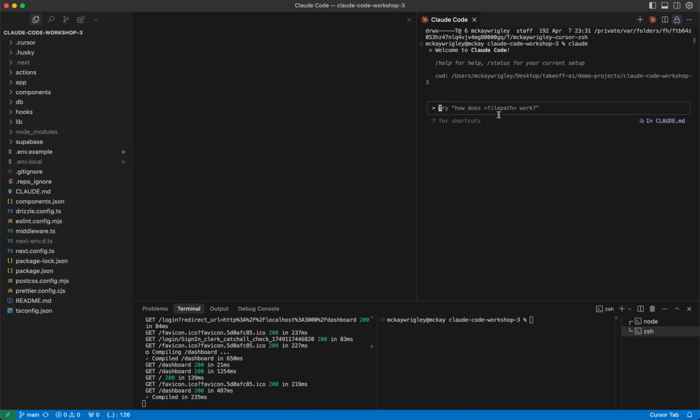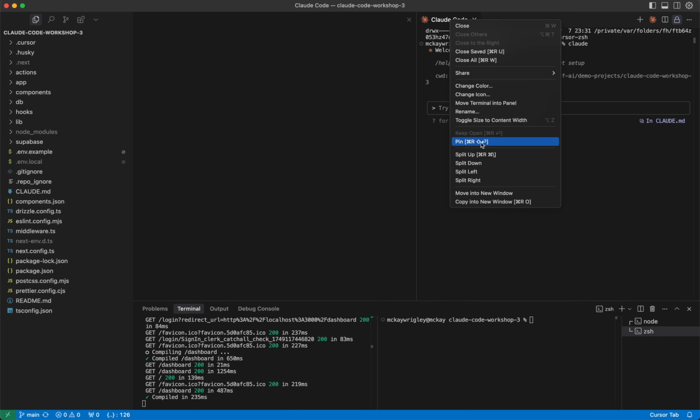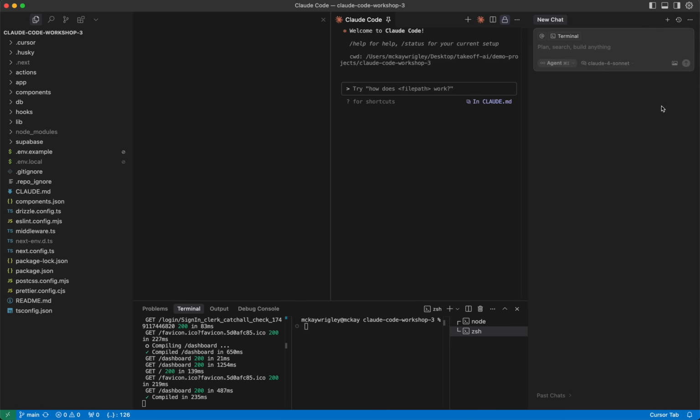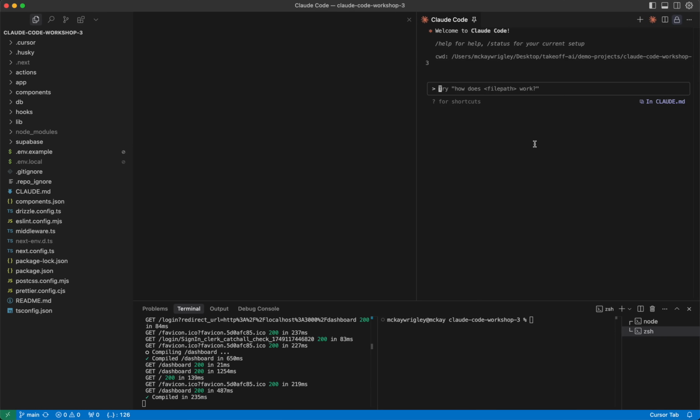The first thing I'm going to do as I open Claude Code is pin this. If you're familiar with Cursor, which many of you are, you access a lot of the Cursor features in the AI side panel on the right. For the purpose of this video, because it's so Claude Code focused, we're just going to use Claude Code as our AI side panel on the right. That's how we're going to be interfacing with the Opus 4 model.